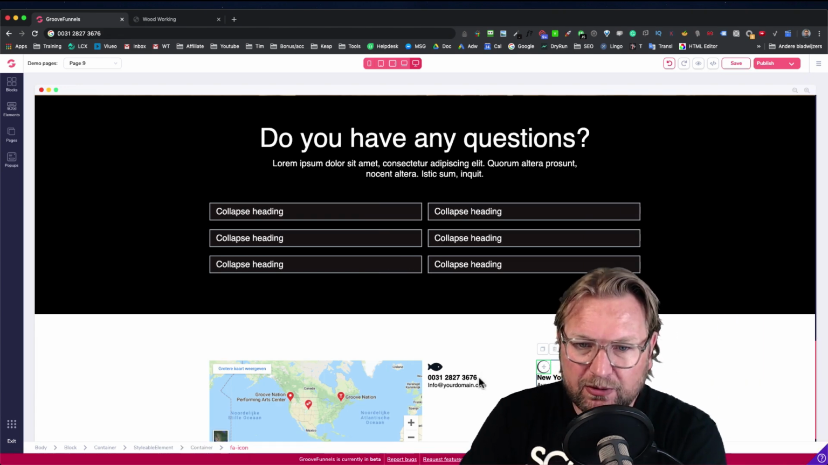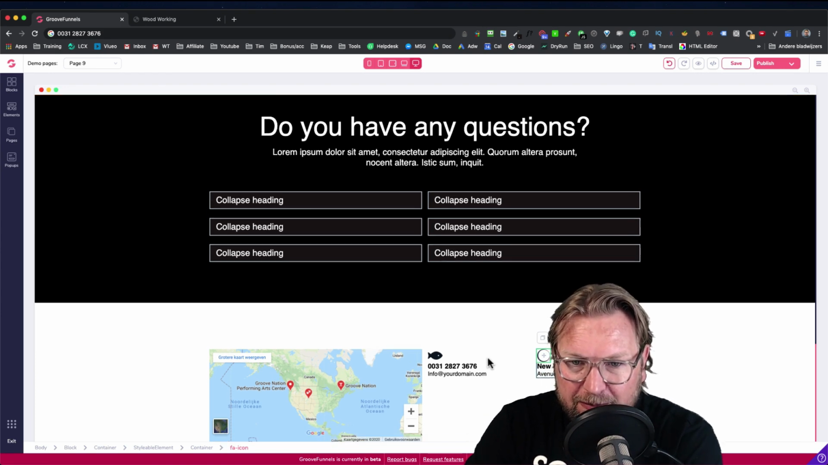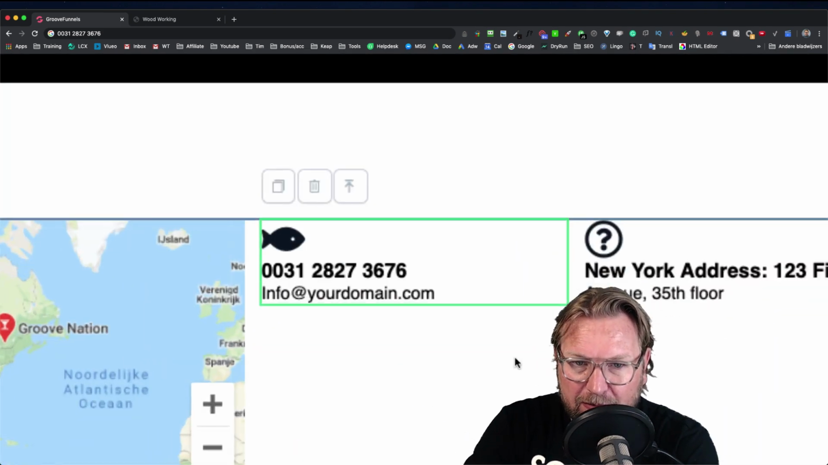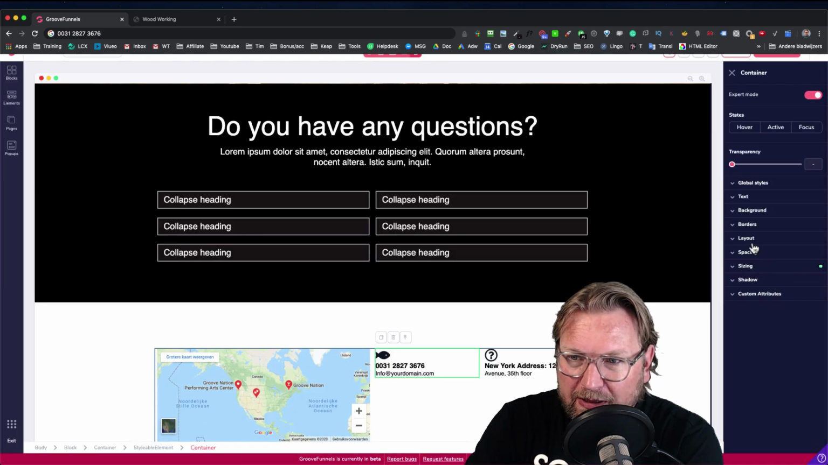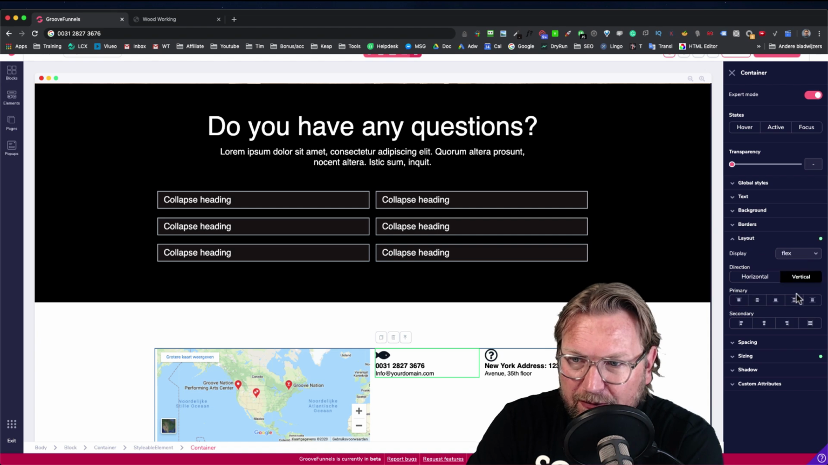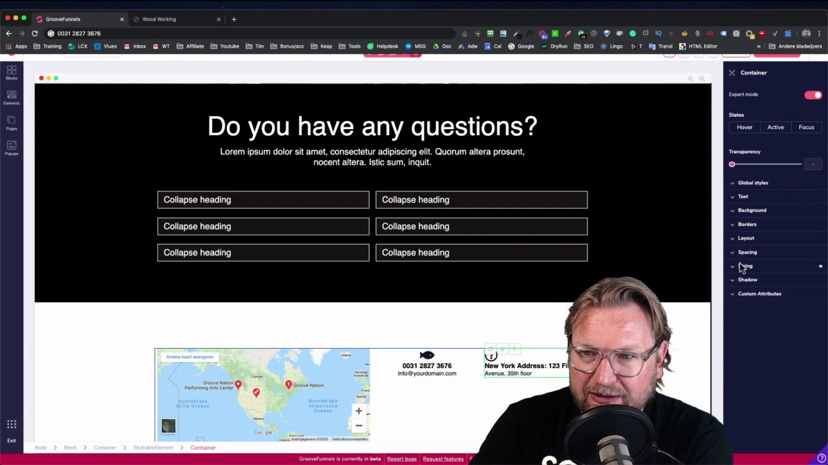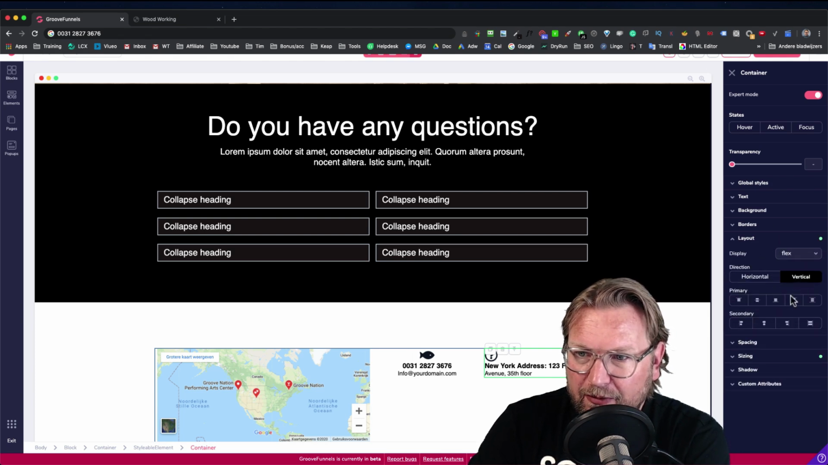Now the only thing that we need to do is we need to center this part again of these blocks because the text is on the left right now. So we need to go to layout, go to vertical and change it to the center. The same with this block. Select the block, go to layout, vertical, select these two, and now it's centered.